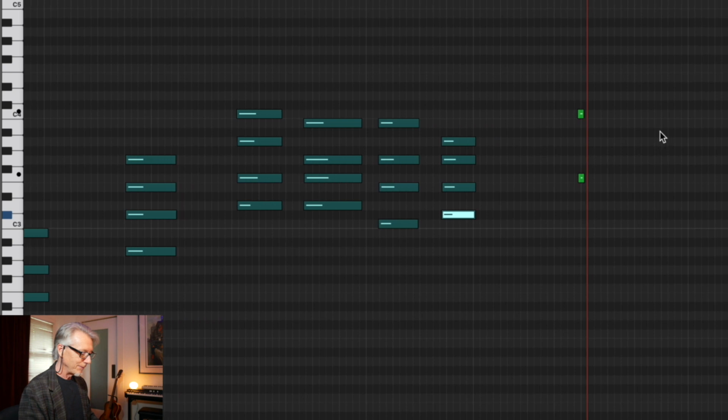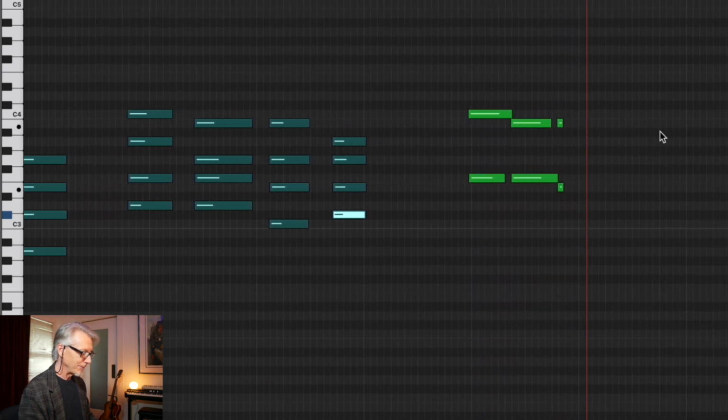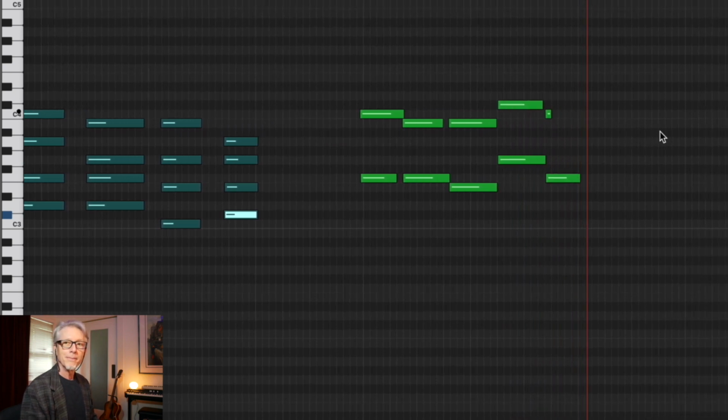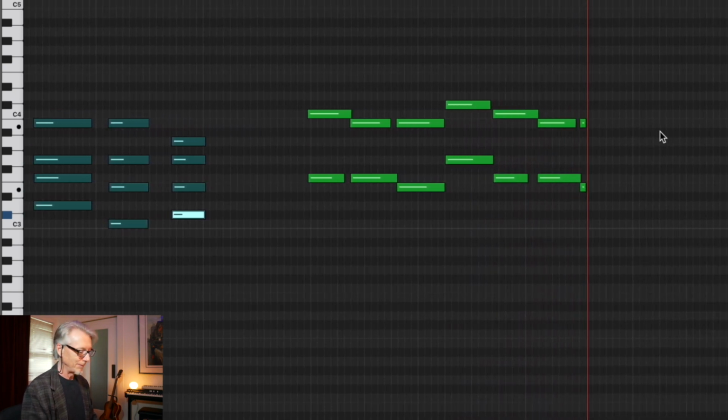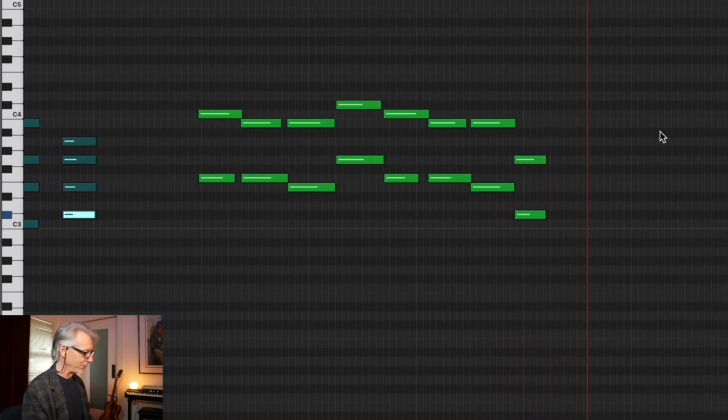Well, in that chord cycle, the really important notes are the thirds and the sevenths. The thirds and the sevenths give us all the information we need to understand what's happening. I'm going to play that with roots. Here we go.